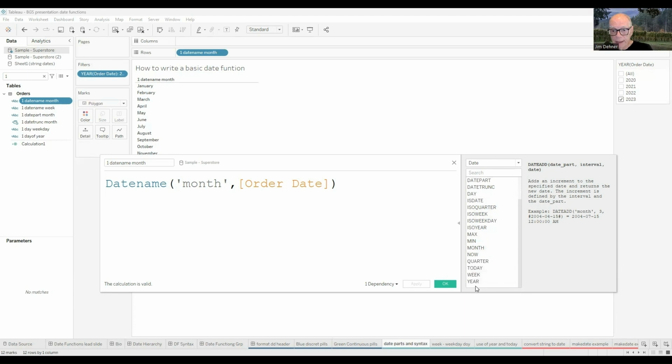And then you can see we've got functions also for quarter, year, and week. You might be familiar with that type of function from Excel. Works the same way. Year returns an integer that represents the year, for example. And we've also got now and today. Well, we're going to start with this one.